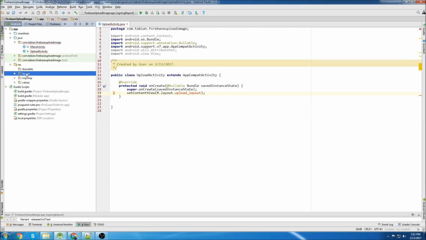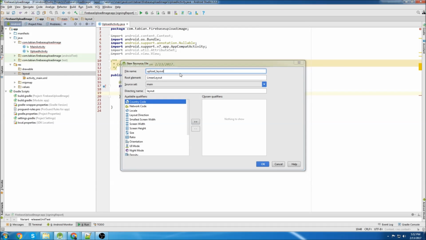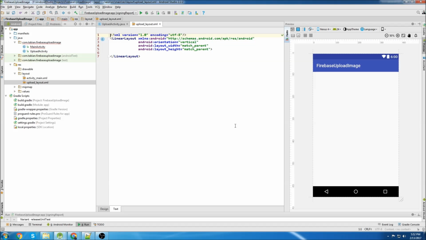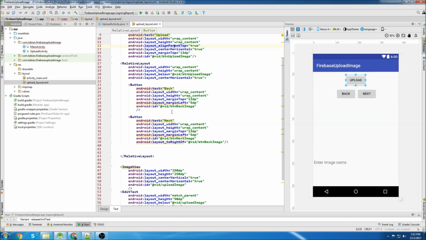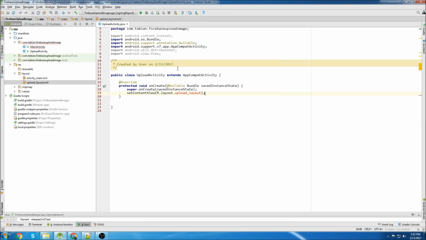So go to layout and create a new resource file. And of course I've made this ahead of time, so I'm just gonna paste it in. So we just got a couple buttons, two buttons inside of a relative layout, the image view, and an edit text field to hold the name of the image. And we can close that.